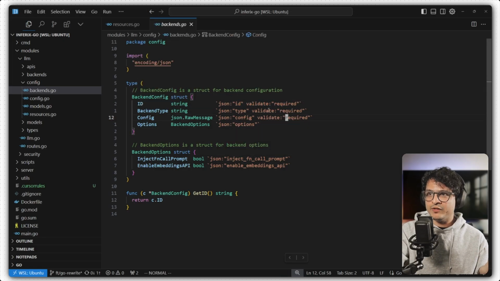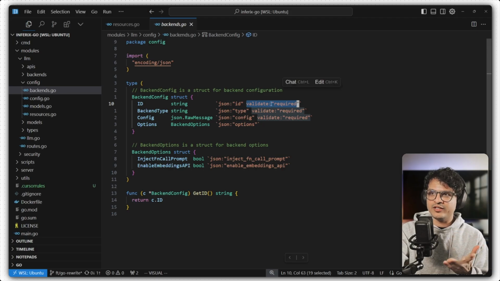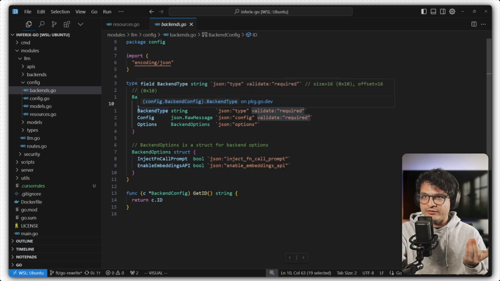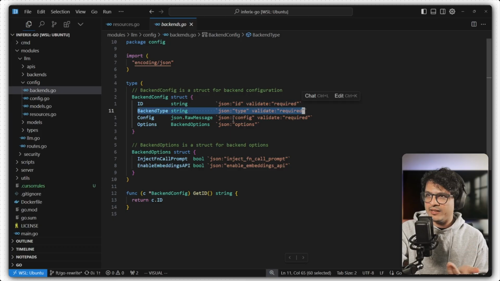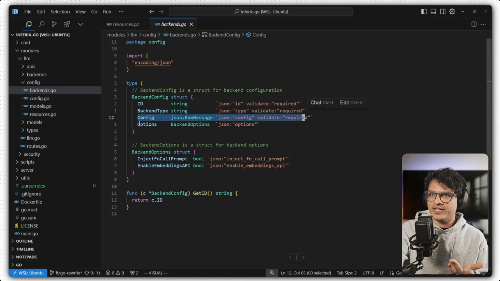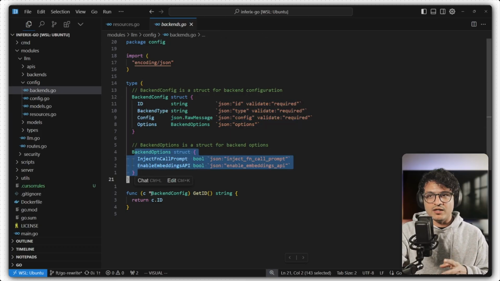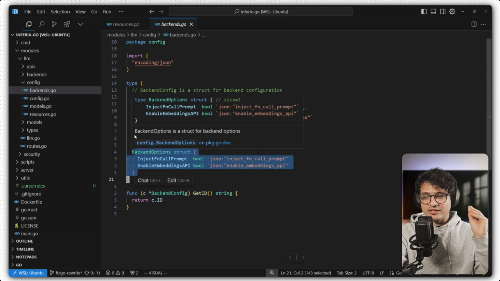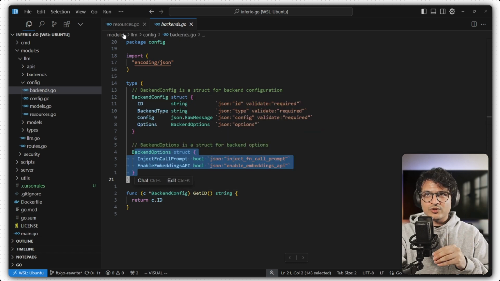So I've got the ID field, and you can see that I've already got some validation going on here. I've validated required, as in the ID field is required. I have a backend type, again required. I have a config object. I have options, and so on. So there's a schema. Now I have a schema and I know exactly what resources there are.